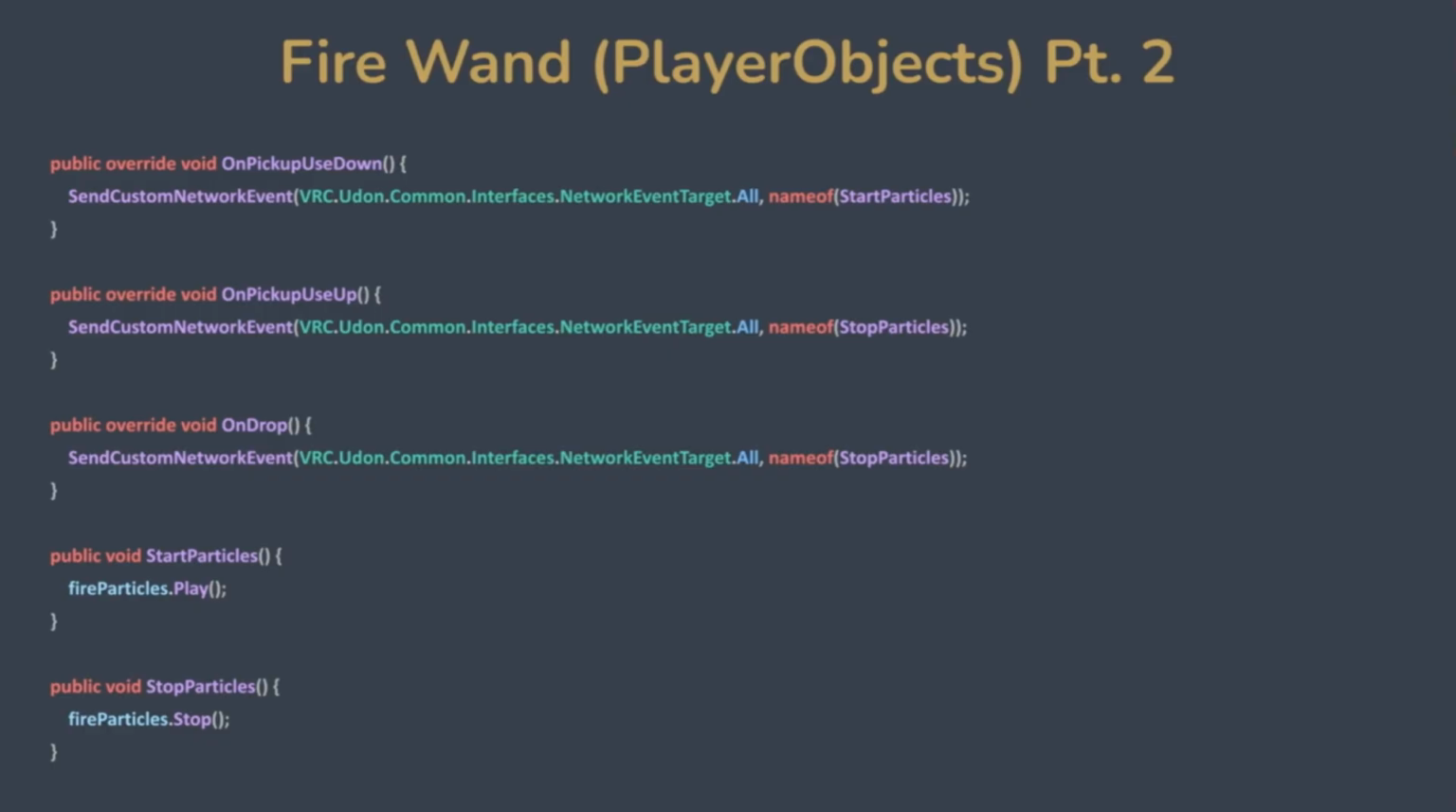Then we do onPickupUseUp, stop particles. onPickupUseUp triggers whenever you release your trigger or release the mouse. Lastly, we have onDrop, which happens whenever you drop the item. And you'll see they stop the particles. And in that case, it's just particles.stop.